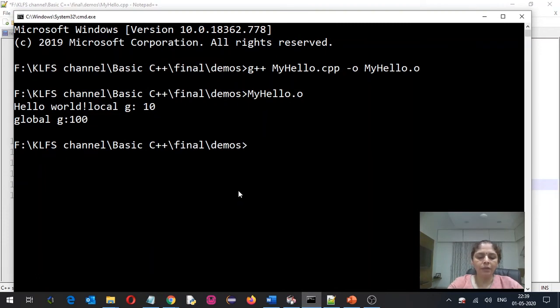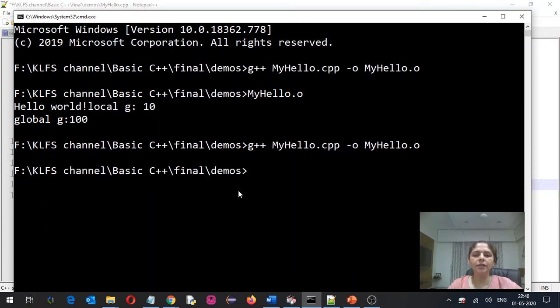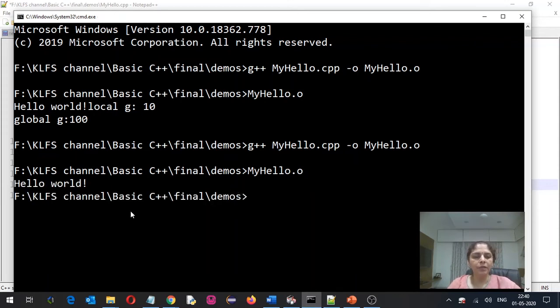Now if you want to run the program, we know that we have to use the command g++. The name of the file is still myhello.cpp and we want to create a new file. The name of the file I am giving is the same, that is myhello.o, which will override the file with new contents. If I run this command, it will generate a new file myhello.o, and to execute that file I will have to type myhello.o in front of the prompt. If you notice here, it is showing me hello world.